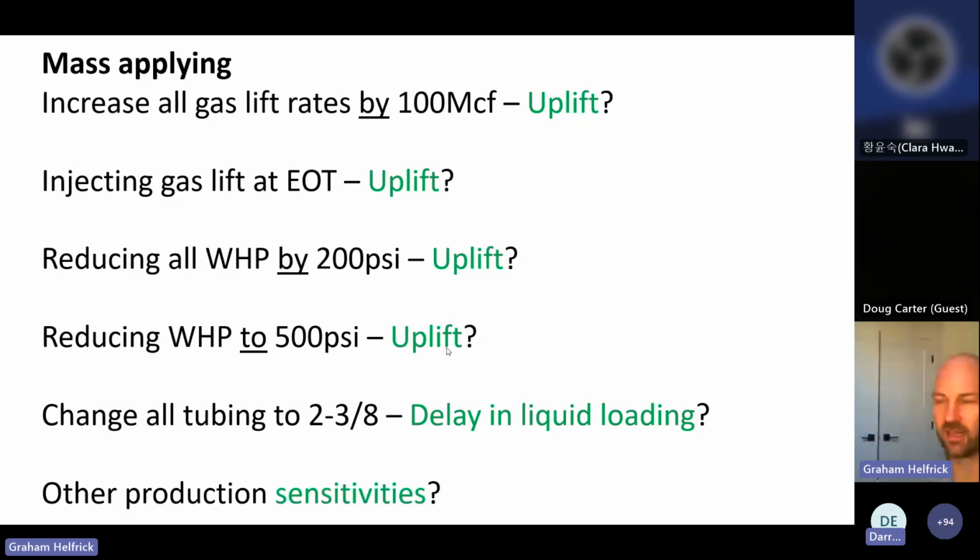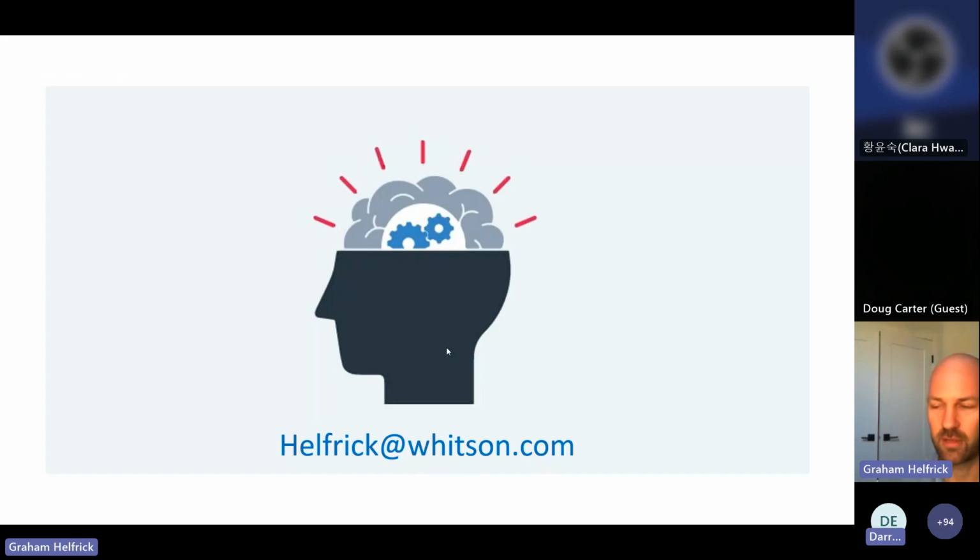Again, it is important to look at this on a well by well basis, but ultimately we want to do it for all the wells so we can rank and prioritize them, and then even roll up what that uplift could be at a field level. These are just some quick sensitivities that came to mind, but this is really just for brainstorming to think about the future.